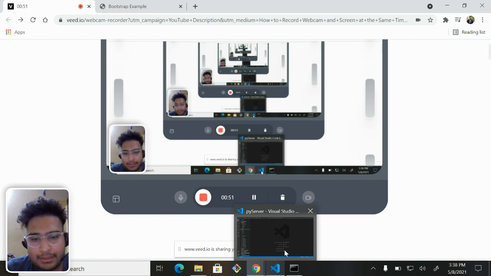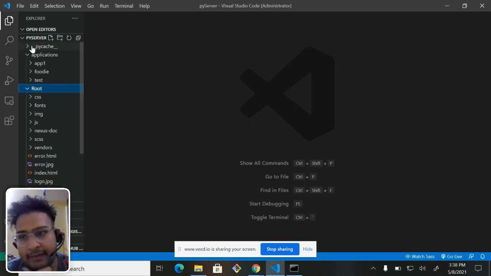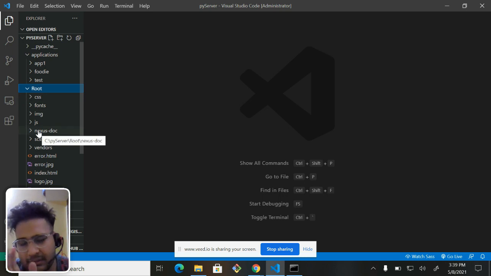So let's begin with the folder structure first. Basically, I have created a folder named py server. Inside that folder there must be a folder named root, which basically holds the static contents which my server will use at runtime. There are some custom css, fonts, and images; this is all related to my server structure, nothing related to my users' web applications.